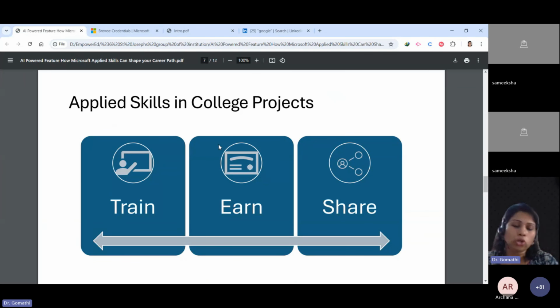Those who are not having a LinkedIn account, I would like to suggest that you please go and create the account, and you should be professional there.